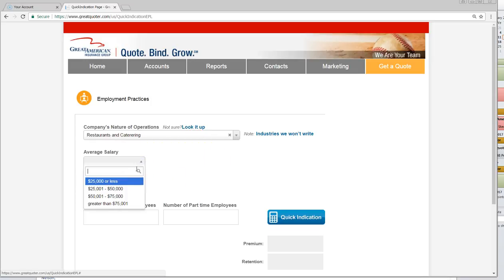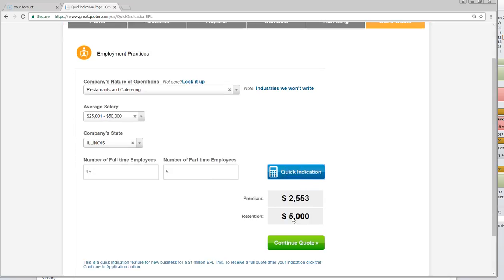Next, average salary. In this case, I'm putting in 25,000 to 50,000. And then for the state, I'm entering Illinois, and we'll put this particular restaurant having 15 employees full-time and then 5 part-time employees for the purposes of this indication. Click on the quick indication button, and your premium and retention will appear on the screen. This is for a $1 million limit, and to continue on, just click Continue Quote.